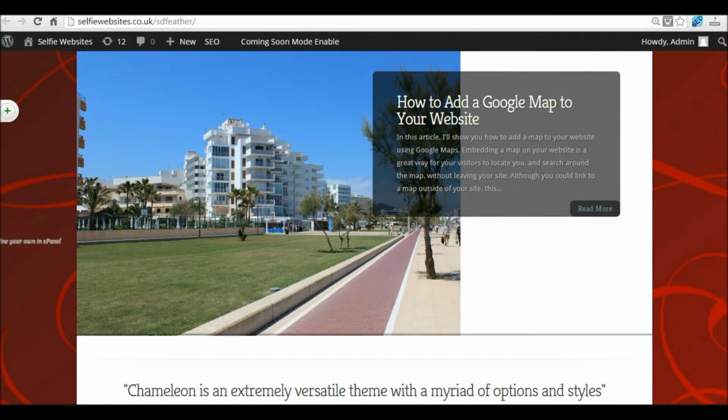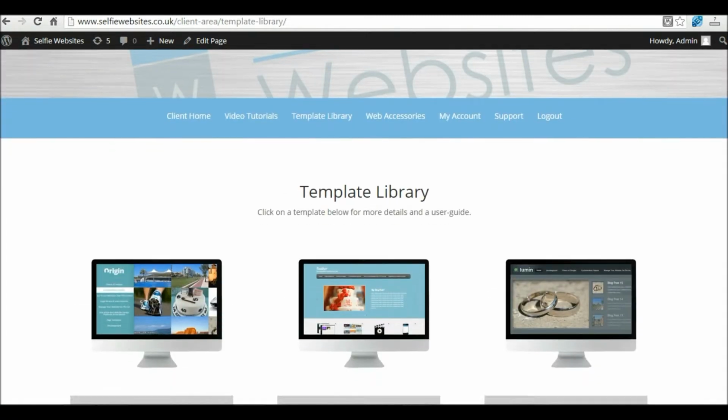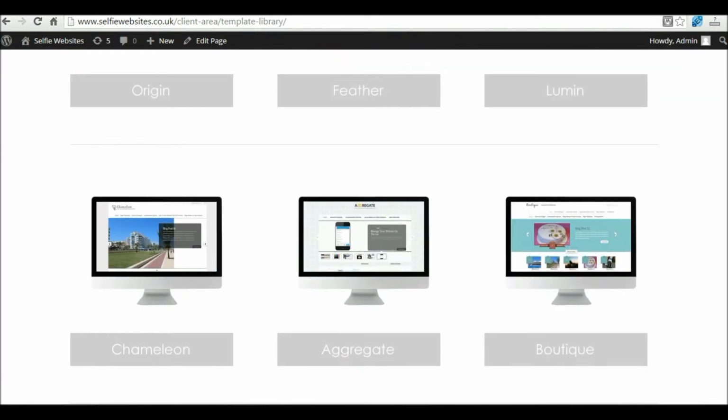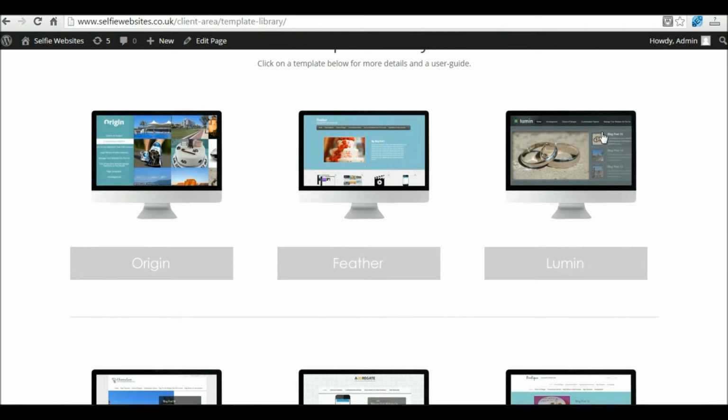Now don't forget that as part of Selfie websites, you have access to all of the template designs in the Selfie website's client area. So it could be that, for example, we've installed the chameleon template. Now once we've started building our website and we're pretty much near completion, let's say, perhaps we've changed our mind. We don't actually want to go with chameleon, we want to go with a completely different design altogether, and actually we quite like the Lumen design. That's no problem at all.